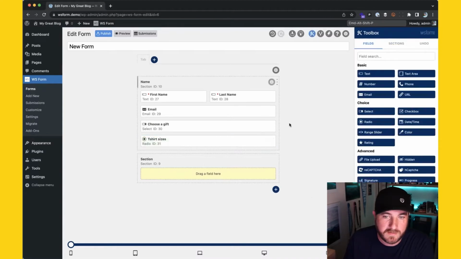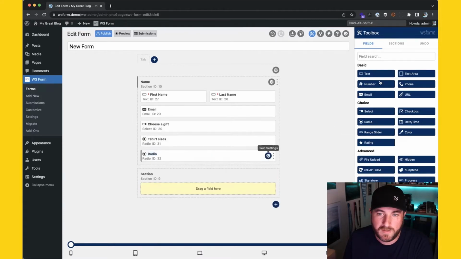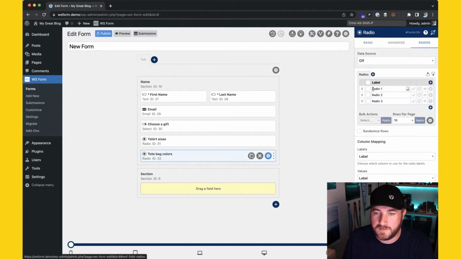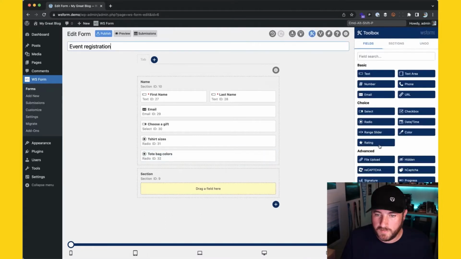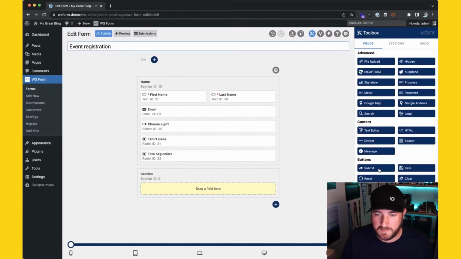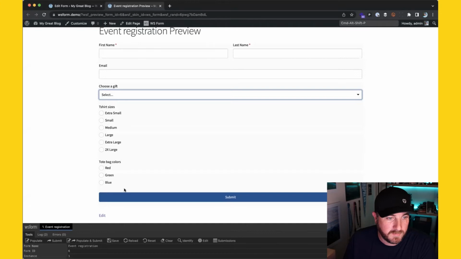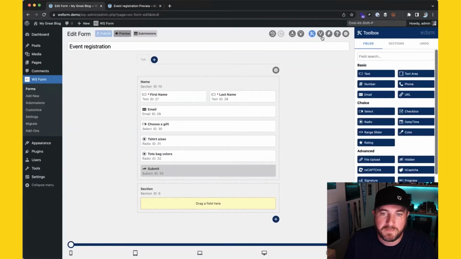That's our t-shirt sizes. And let's see, for the tote bag, I think we'll have 3 different colors. So let's do another radio group and call that one tote bag colors. And we'll go to radios and we'll just type them in this time. Although we're not going to submit it, we'll just go ahead and add a submit button because that's what you would normally have. Now this is great, but let's hop back over to our form.